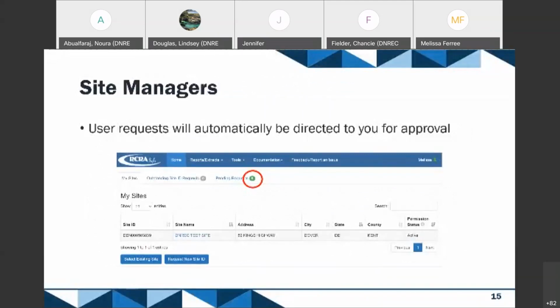And the last thing I want to talk about today is site managers. So if you are set up as a site manager, your user requests will automatically be directed to you for approval, so they won't come to DNREC. So you'll see across that top bar, you'll see my sites, outstanding site ID requests, and then pending requests. And there's a green oval with a number in it. And that number will tell you the number of requests that you have awaiting action.